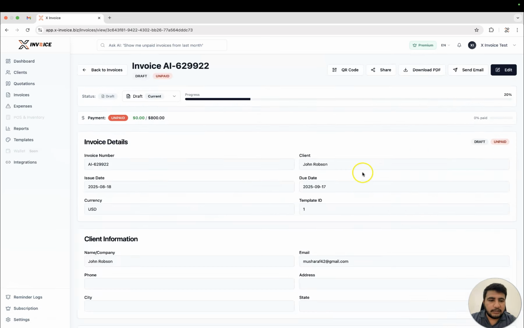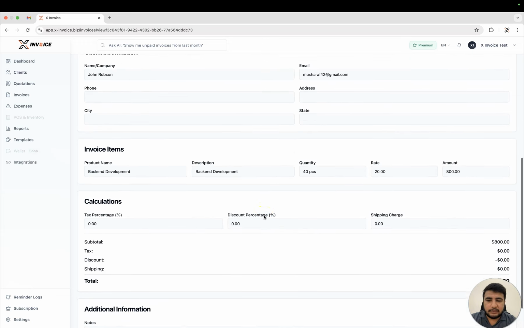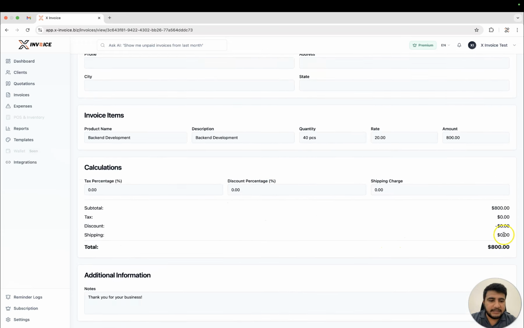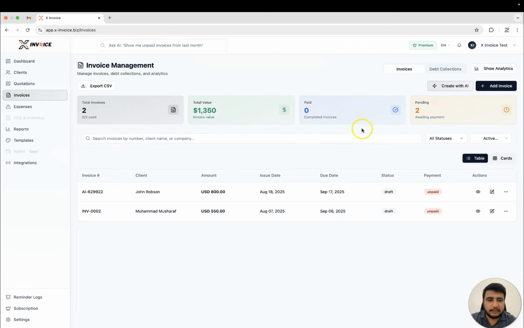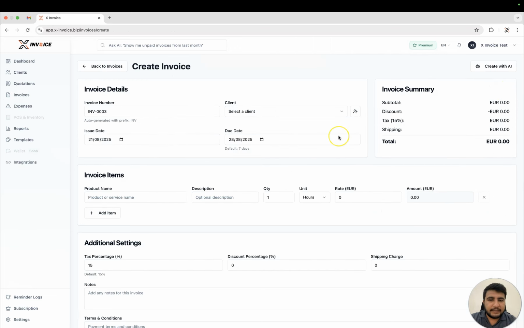Okay, one thing, the invoices you have created already will remain the same, using that currency. If you create a new invoice, that will have the new currency you have selected, right? So that's how you can create invoices for different currencies for different clients.